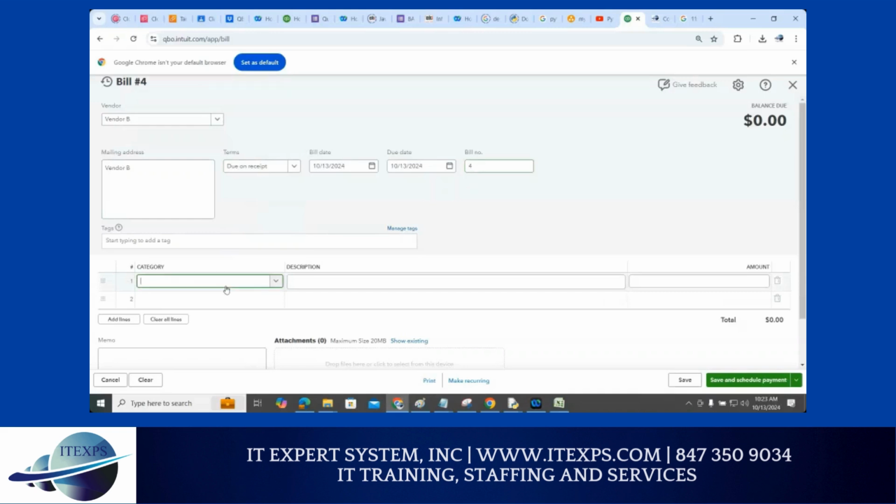And the category, this time, let's say, utility bill. So let's search utility. So select utilities. Yes, utilities, and let's say water bill. Water bill. And let's say this is like $200.